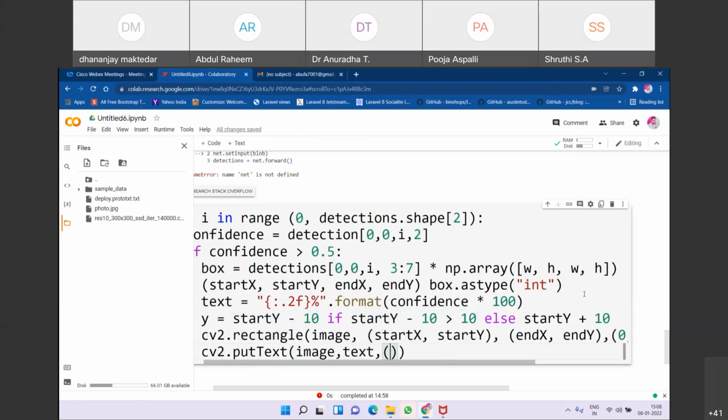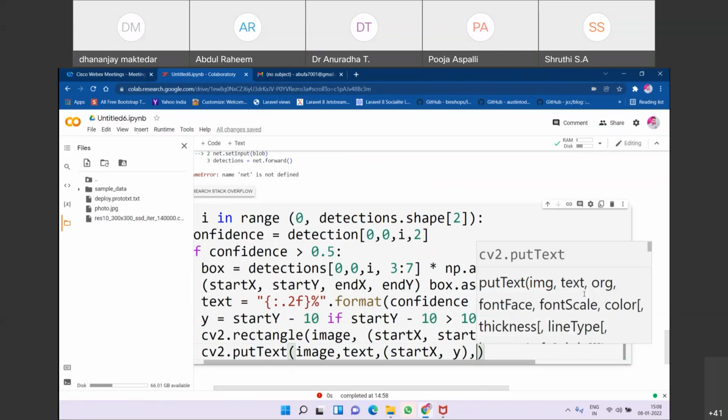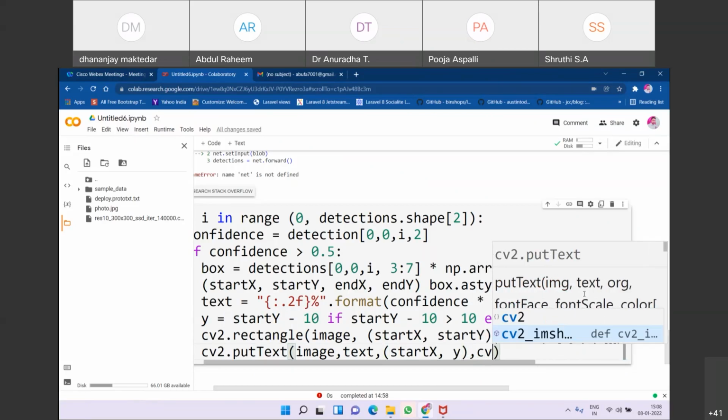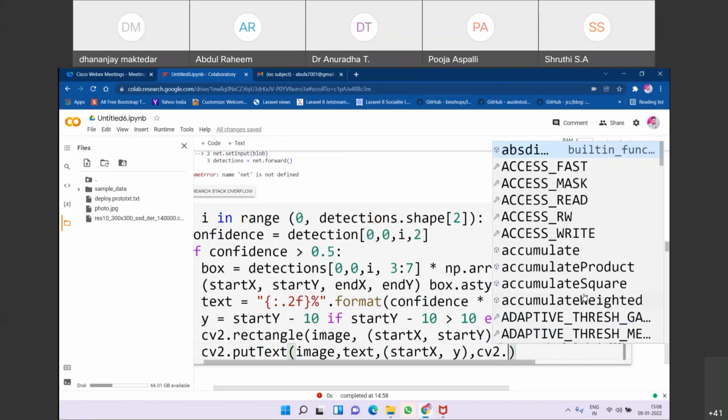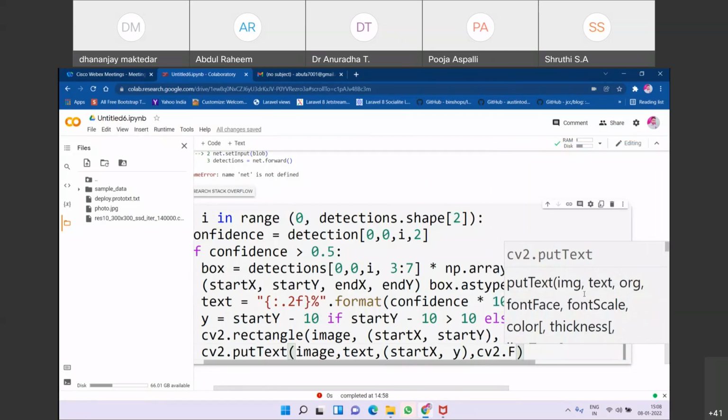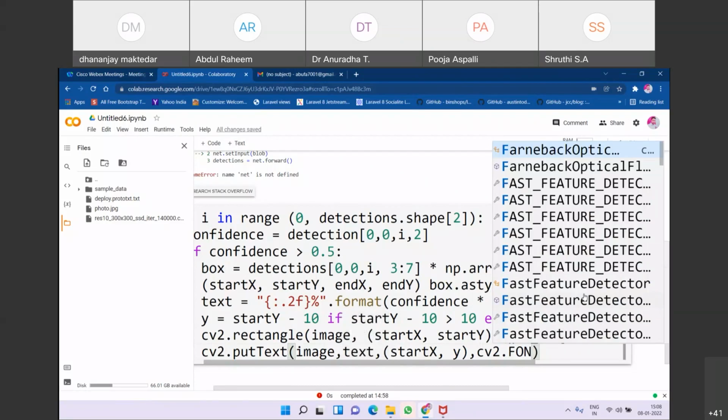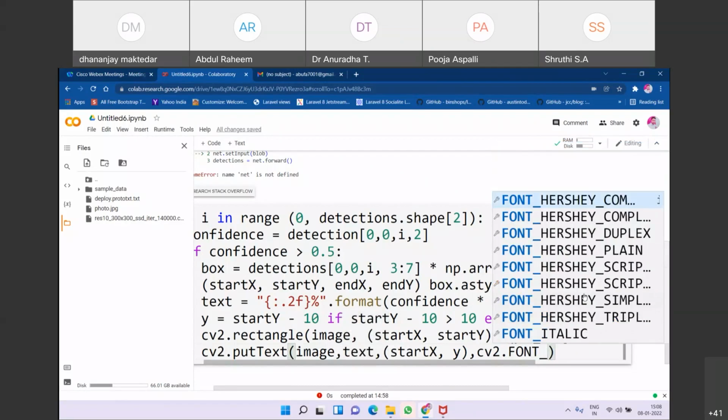where the start of x is going to begin, and where this is going to end with y, comma, cv2.FONT, and the font that we will be using, FONT_HERSHEY_SIMPLEX.